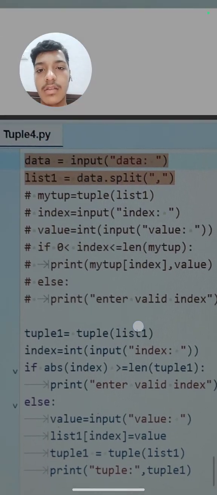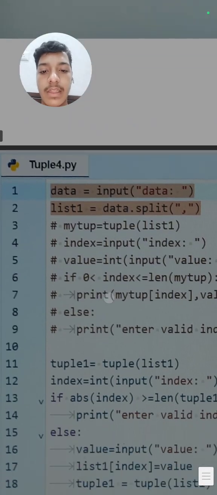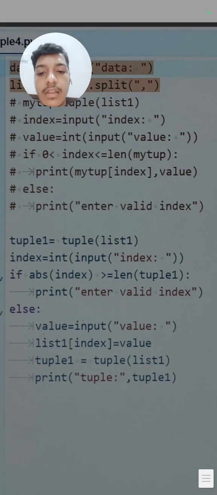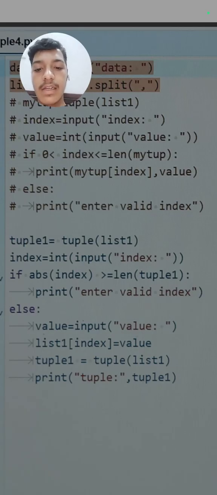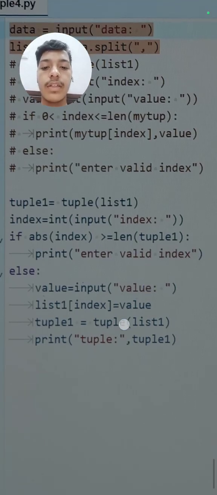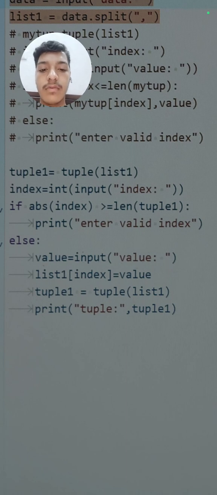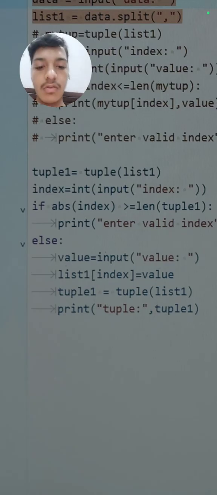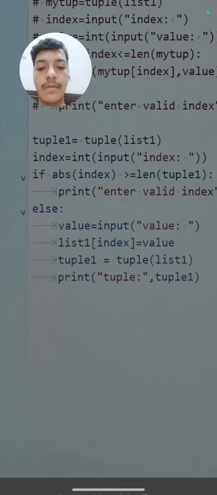So this is a very common example of adding. First we will take input, then convert it to a list, then convert it to a tuple, then take an input as the index to store the value. Then we check if the index is greater than or equal to the length of the tuple. If it is greater, we cannot store or add the value, so we write enter valid index. If it is smaller, then we can add the value, so we take the value from the user also. Then we write that at list 1 at this index, store this value which we have taken from the input. After that we convert that list 1 to a tuple.